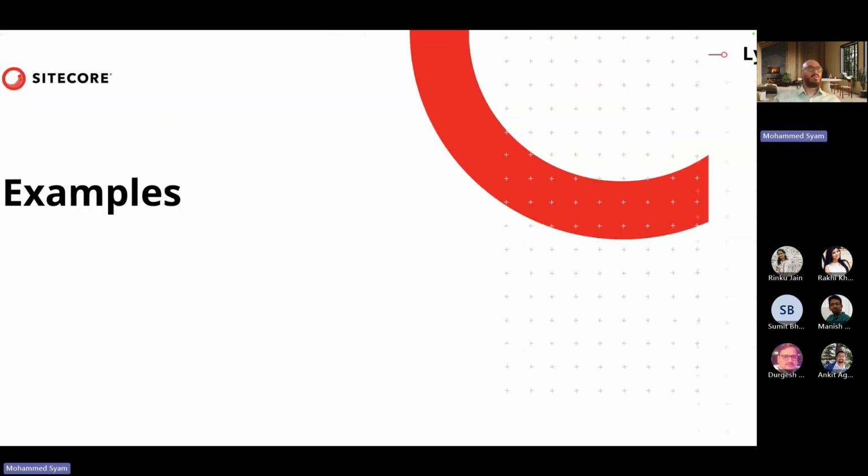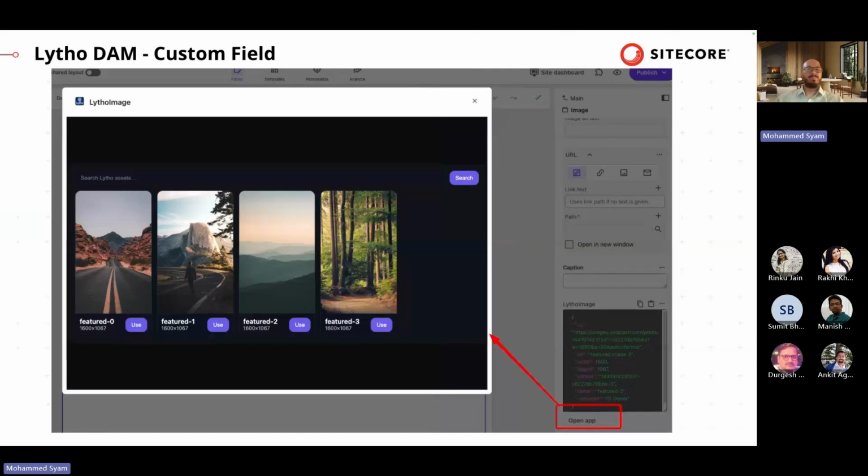Examples. I will show you two examples. This is a screenshot from our Litho DAM integration. And as I said, we use an extension point. Once you create your custom field, as you can see here on the right side, this is the window where you have the data source fields. We have a Litho image field. You click on Open App, and you will get a pop-up. The pop-up is a Next.js application, as I said.